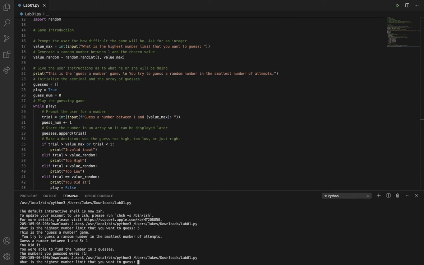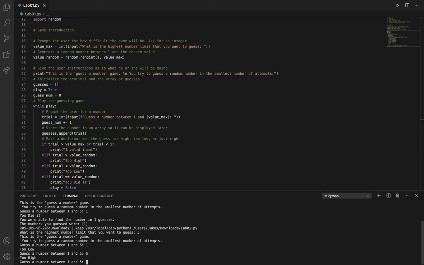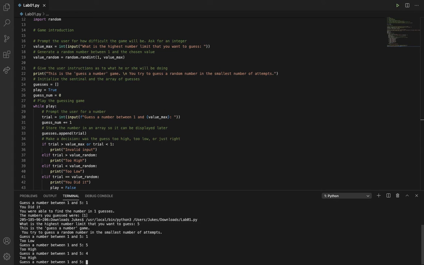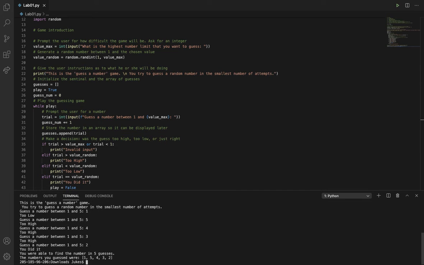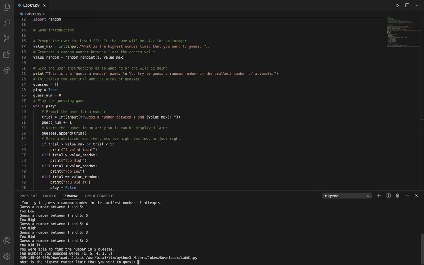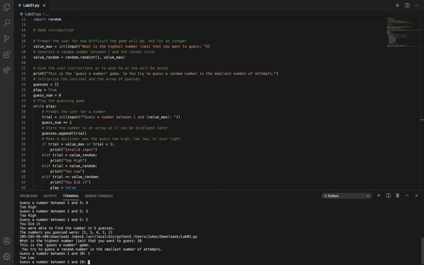Let's try that again. Try 5 again. 1, too low. 5, too high. And still too high. Still too high. And there it goes. It prints out 1, 2, 3, 4, all 5 guesses in that list. And I can do this for as high a number as I want. I don't want to bore you, so I'll do 10.